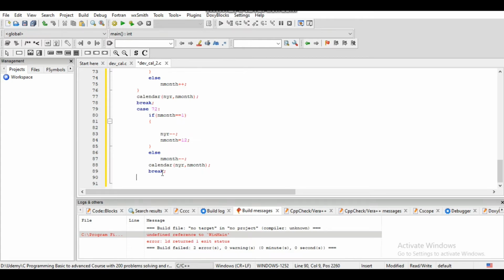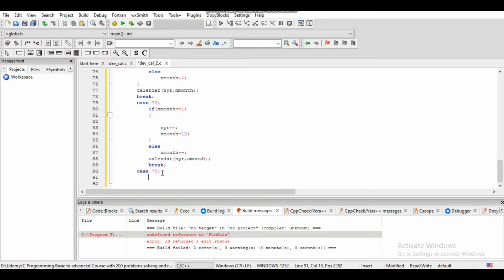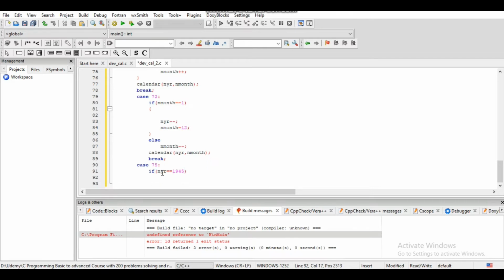So guys, here I'm going to use case 75 and define the left arrow for decreasing the year, checking first if new year is equal to 1945. That is the starting year. If the year is 1945 and we click the left arrow, then go to XY and print this value here, with parameters 15 and 2, making sure to end with a semicolon.